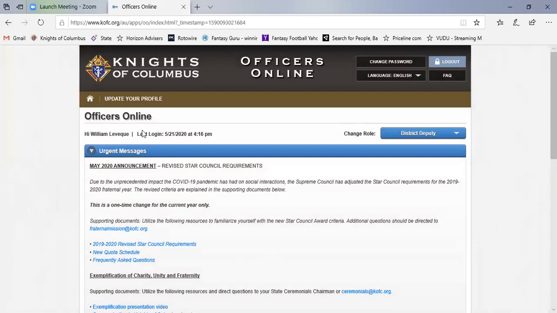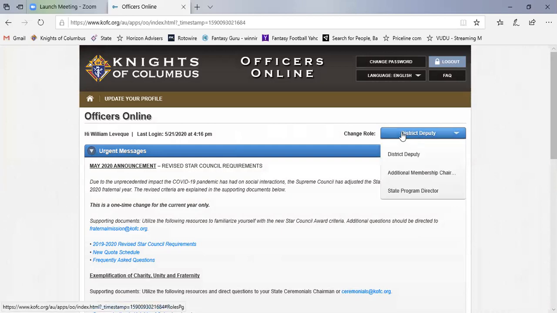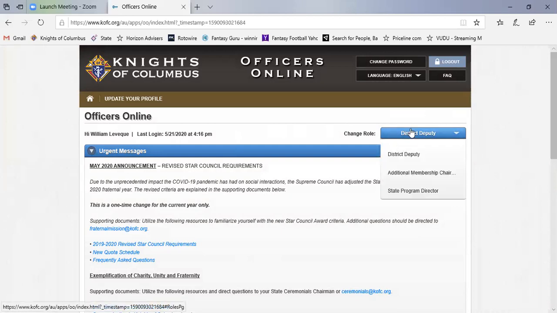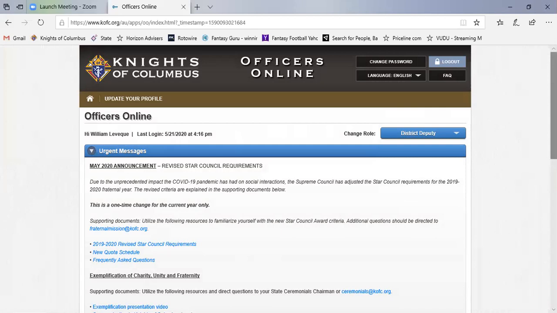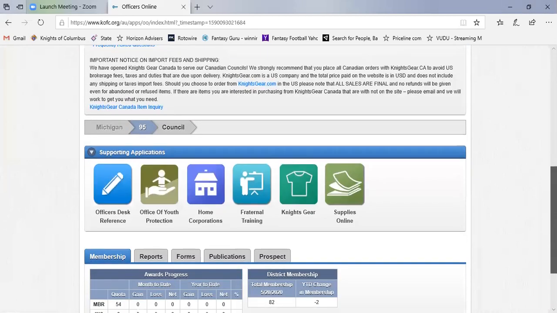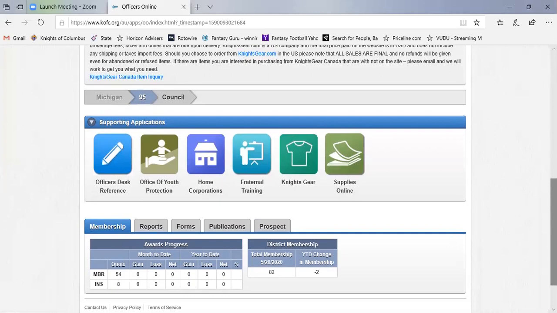Basically, it gives you your name, last time you logged in, what role you're in, which should say district deputy for you, but if you hold multiple roles, you might see different things here. So if you're like the financial secretary for a council, that will show up here as well. They always start out with a certain amount of urgent messages for you to know, which is basically a new thing that comes out. And then there's really two sections down here.